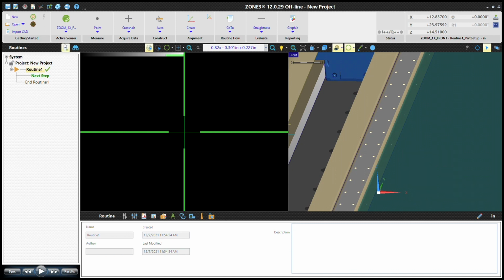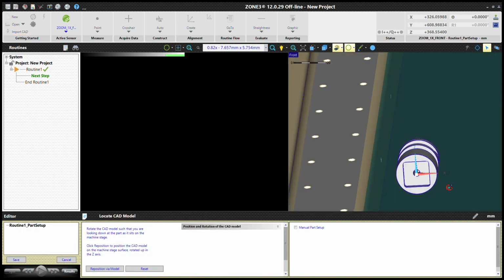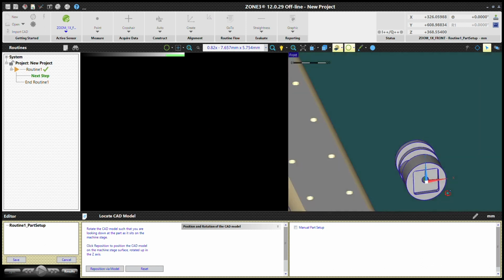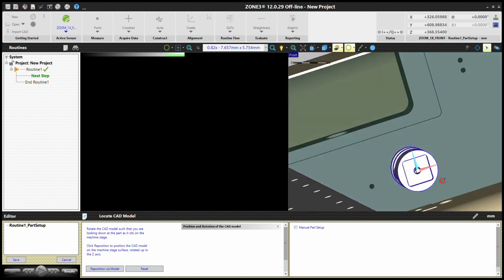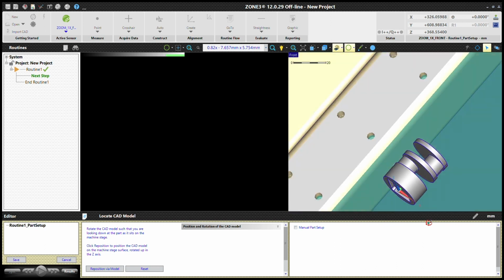One last one. And we'll look at, let's see here. So this one comes in. Here's one where I don't really want it looking like this. I want this part rotated a little bit differently.